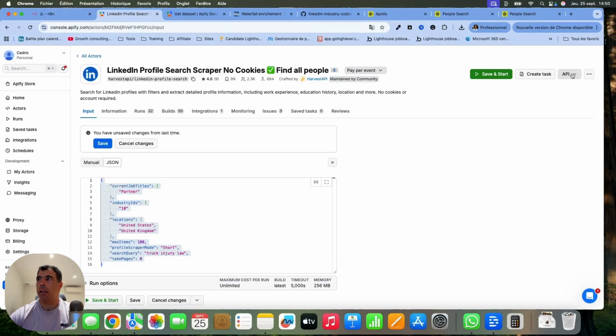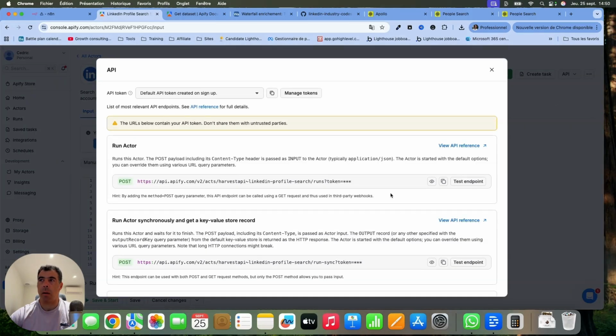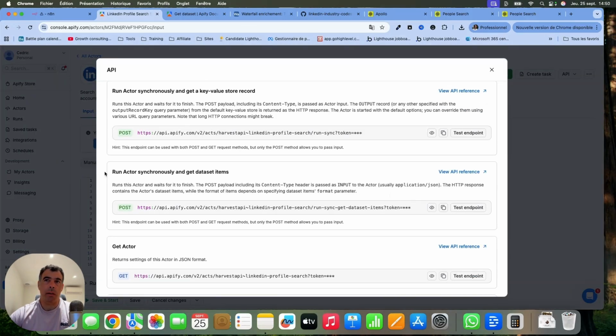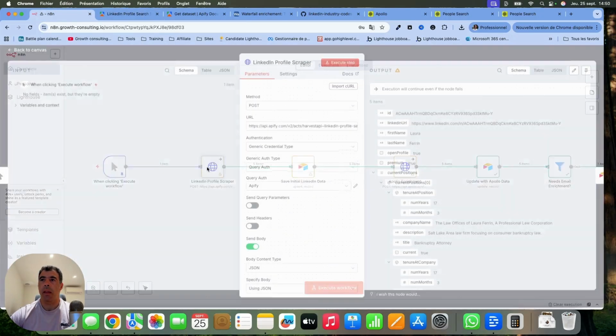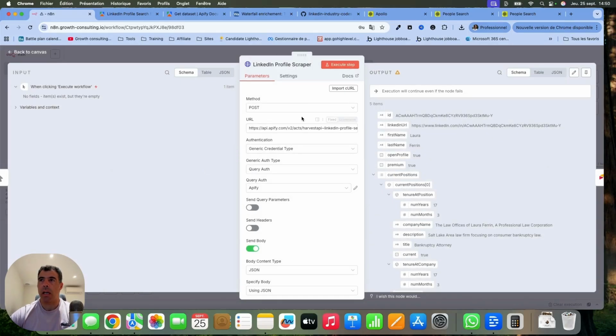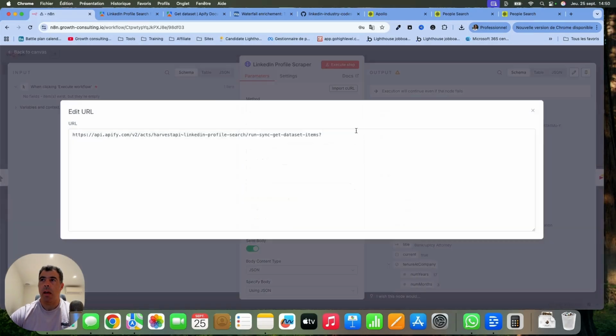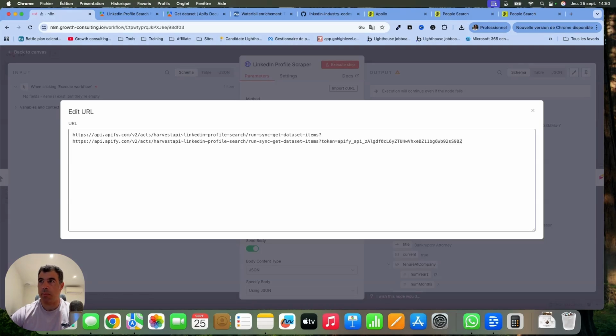Now you'll need to get the API endpoint. So you'll click on API endpoint. And for this one, we are going to use run actor synchronously and get dataset items. We'll copy this. We'll go back to n8n, open up the HTTP node again, and paste the URL. As you will see, mine is ending by a question mark. Yours will be ending by a token. So you'll want to copy this part here and just leave it with the question mark.